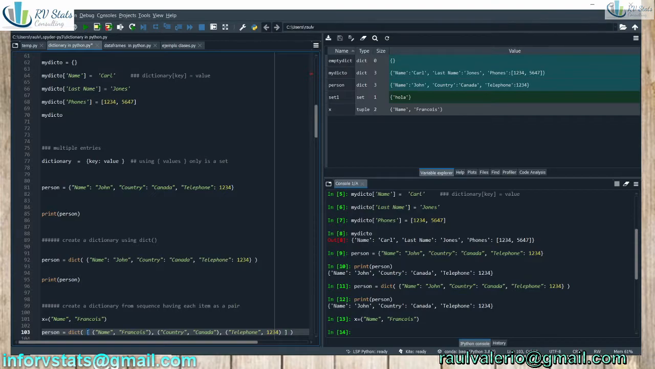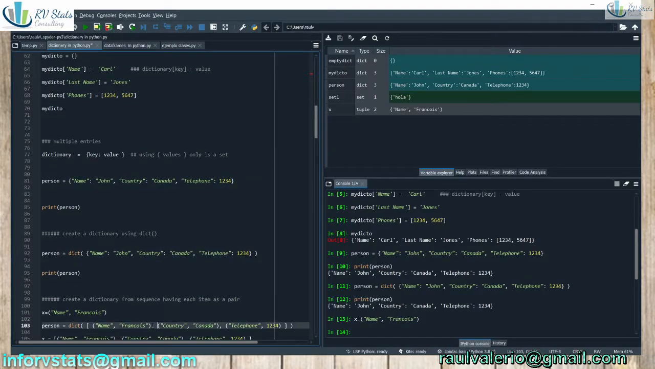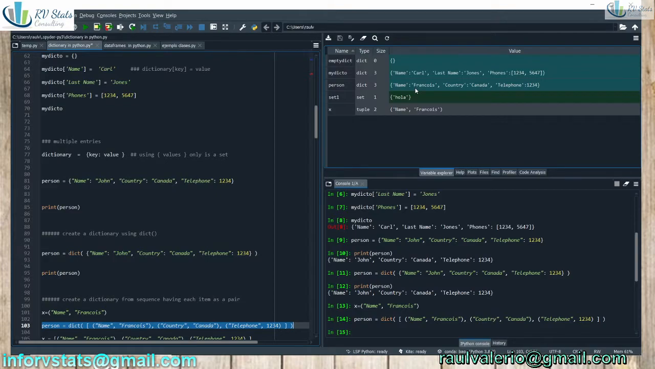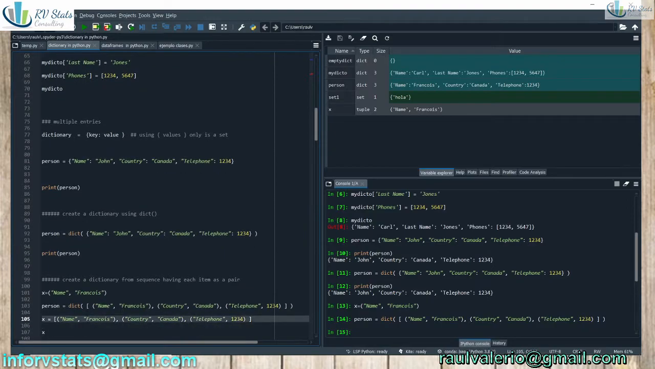I use this list. I know it's a list because I'm using the brackets here, and also using tuples. Person, as you can see here, is now defined as name Francois, country Canada, and telephone 1, 2, 3, 4. We have multiple ways to define a dictionary: using the braces only, creating an empty dictionary and adding elements, or using the function dict with a combination of list and range or list and list. Check here.